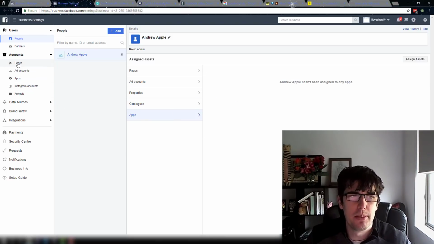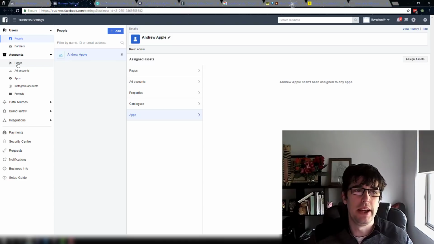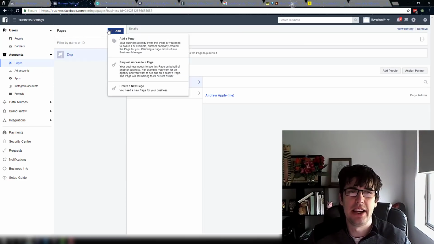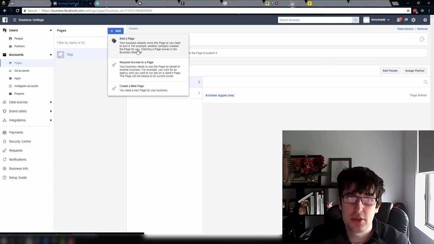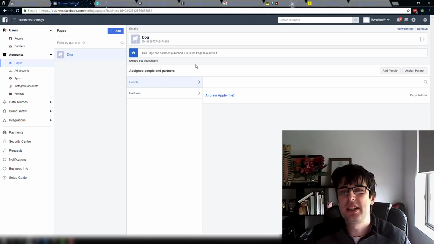If you're an app developer, basically making an actual app for a phone or something, that's where it'll show up. Again, you've got your pages. You can add pages, and you can request access to a page. Adding a page is different to creating a new page. Adding a page is basically when you already own it. Creating a new page is, as it says, creating a new page. And then you just make the page and put an image on it.